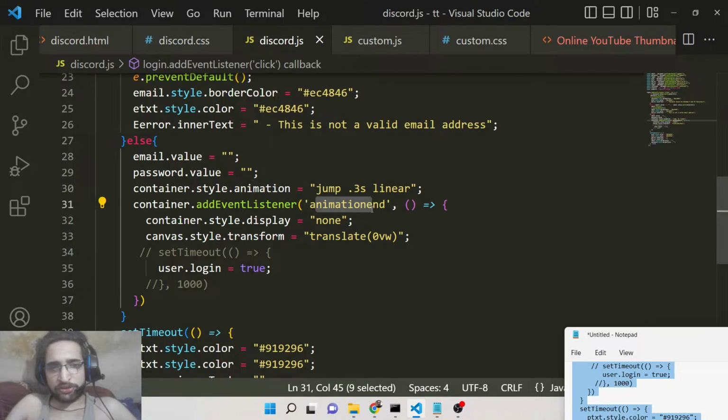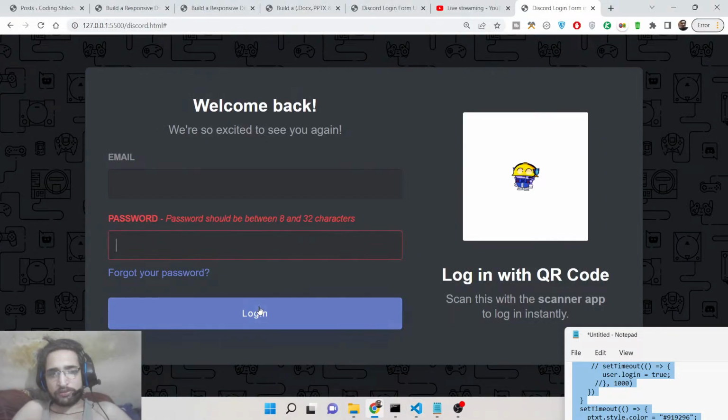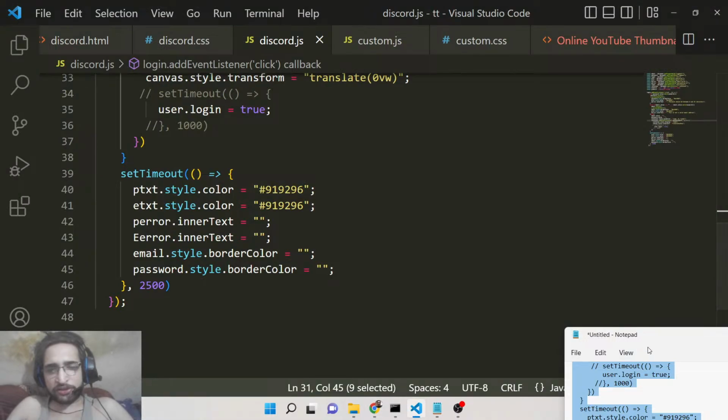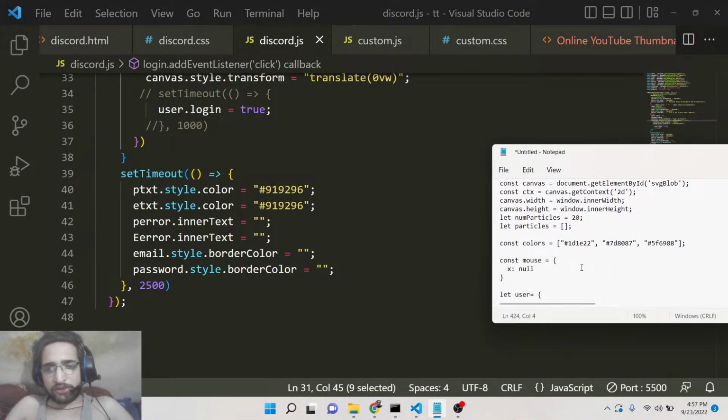Similarly, we will show this animated stuff here. So if you refresh it now, you will see this animated message here. Password should be at least 8 and at most 32 characters. So now if you click it, this is not a valid email address. So in this case, guys, you can see all these messages are printed out, the email validation.